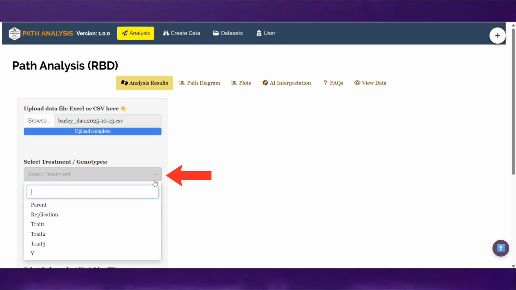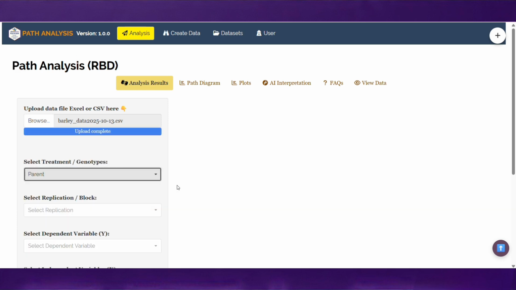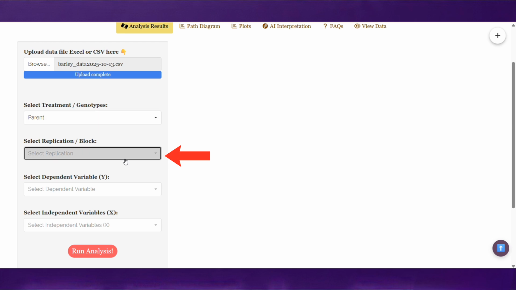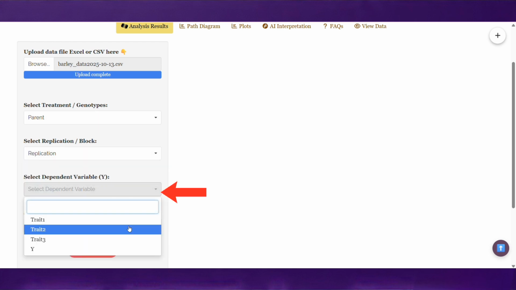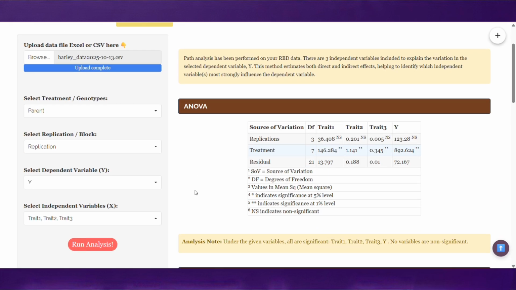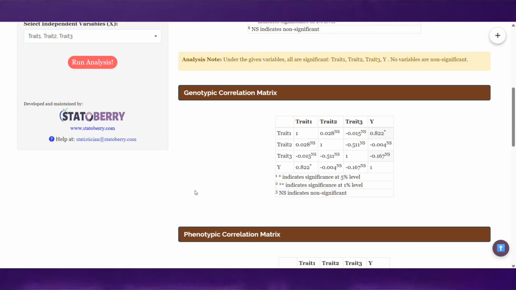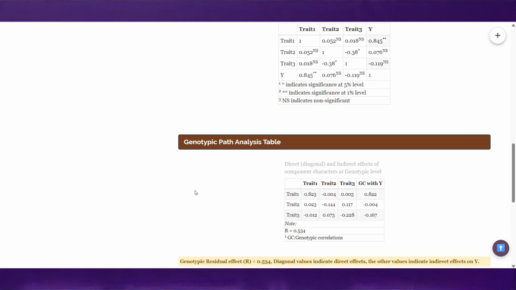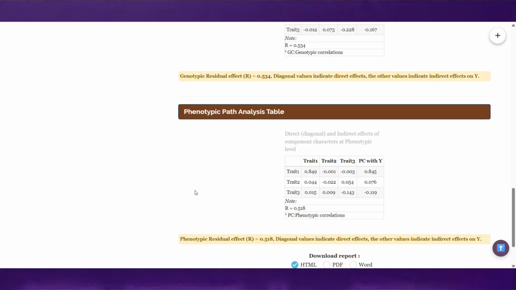After uploading the file, you need to select the treatment or genotype column. Next, select the replication or blocks column. Next comes the dependent variable column, and then select the independent variables column. Click Run Analysis to generate your results. You can download the output in Word, PDF, or HTML formats.